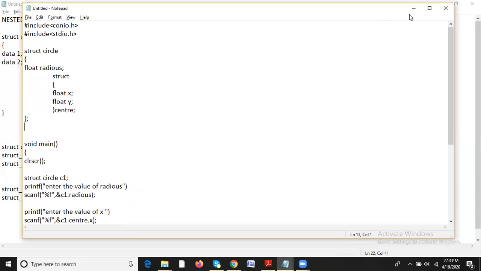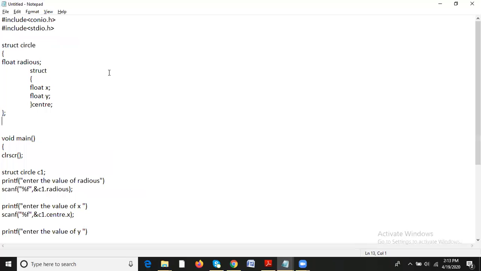One example is mentioned. As you can see, the name of the outer structure is circle. It has a total of two elements: radius, and an inner structure too. So I have one variable called radius, which is defined inside the outer structure. And then there is an inner structure having two elements called x and y, and the name of the inner structure is center.